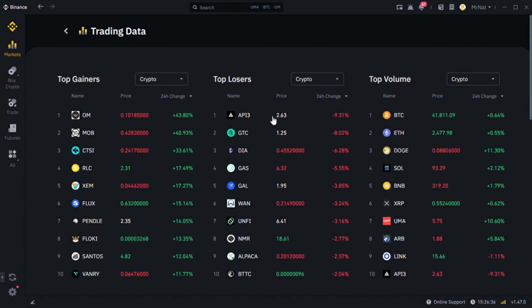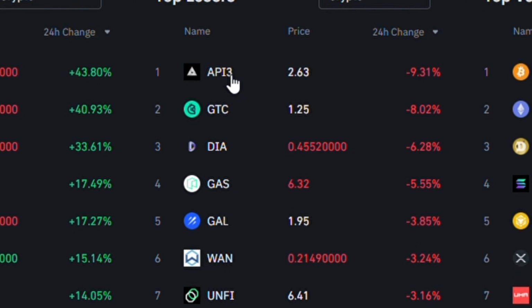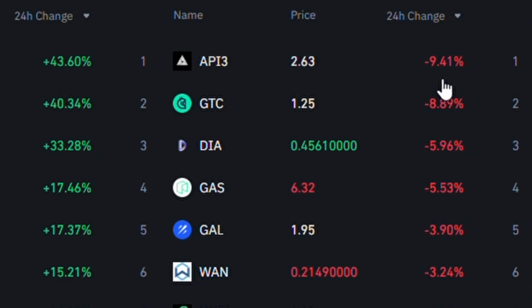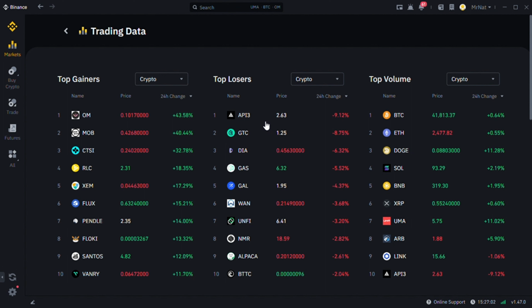All right. So the number one top loser we have here is API3, and it is down 9.4%. If you have been following the trend or following the markets, you would have probably noticed that this API3 was topping the gainers yesterday, and today it is topping the losers. The number two losing coin here is GTC, and it is down 7.48%. Then we have DIE, which is down 6.03. We have gas and the rest of them.